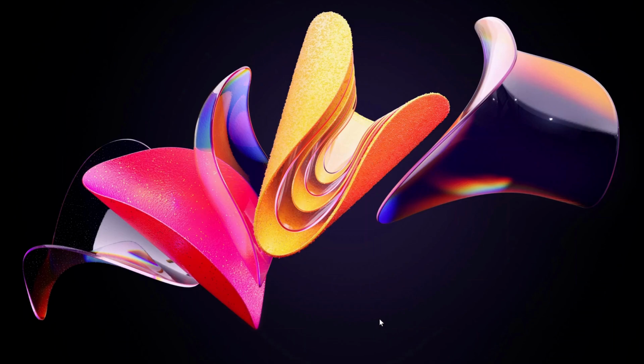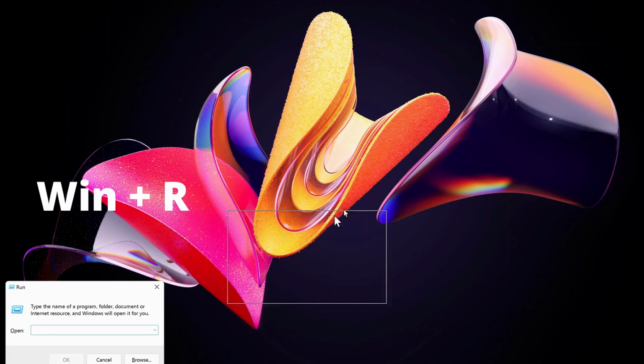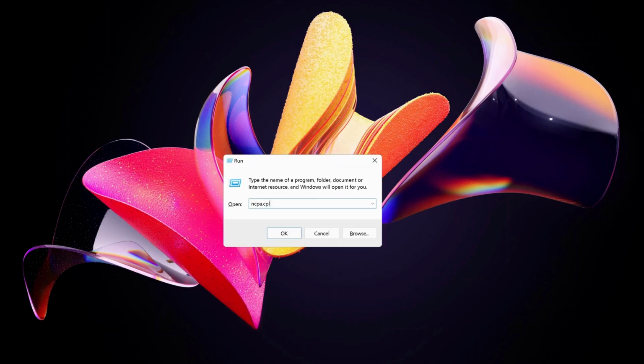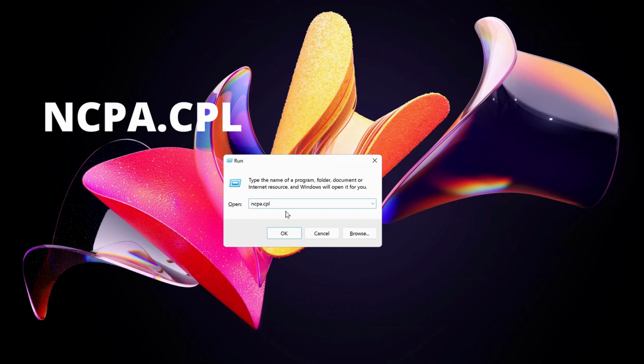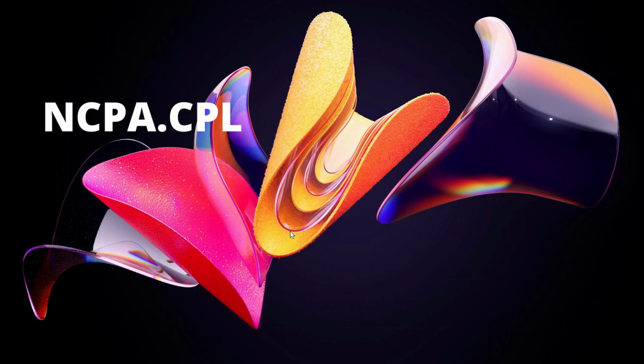Okay, now we can just open up the run. So you can just hold Windows key and R on your keyboard to open up run. And then in there, just type ncpa.cpl and then press OK.